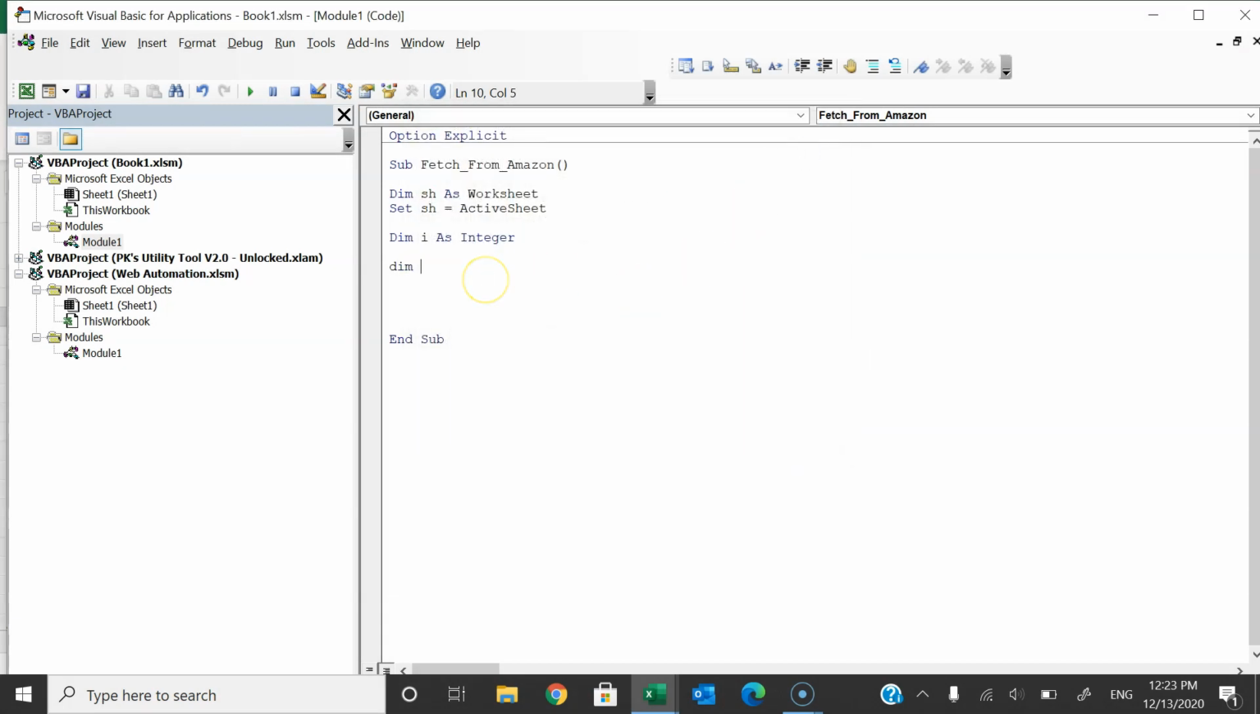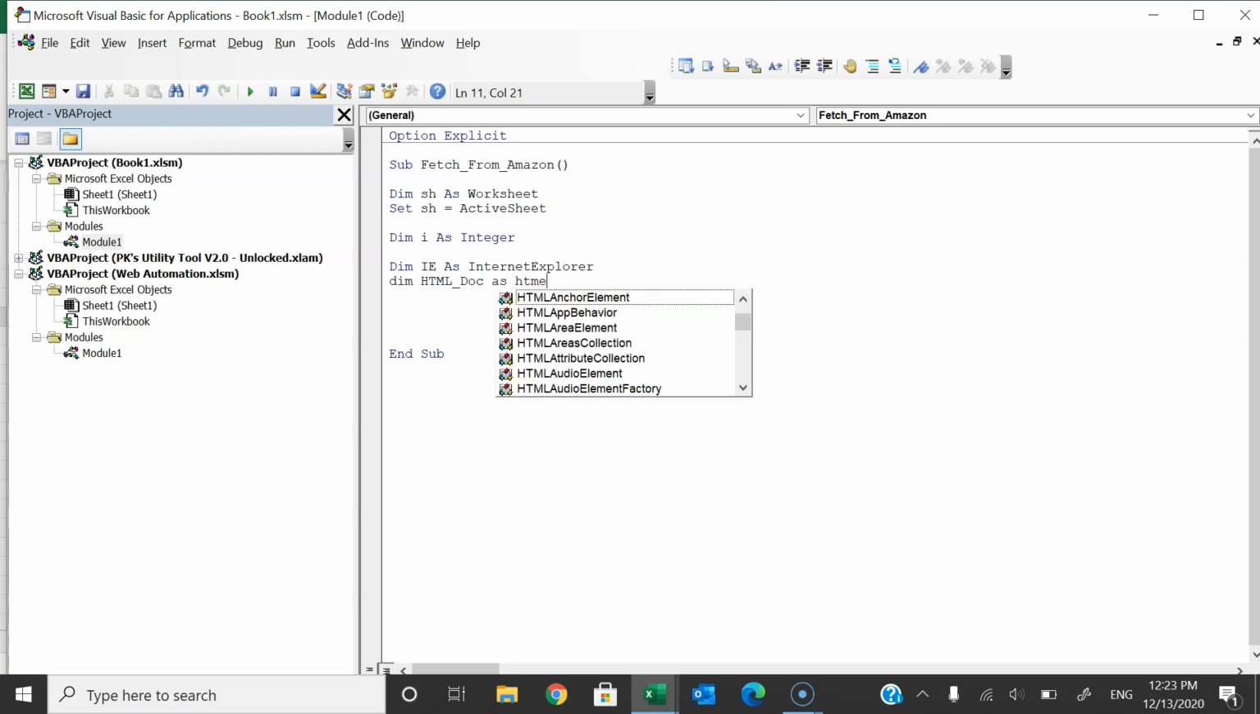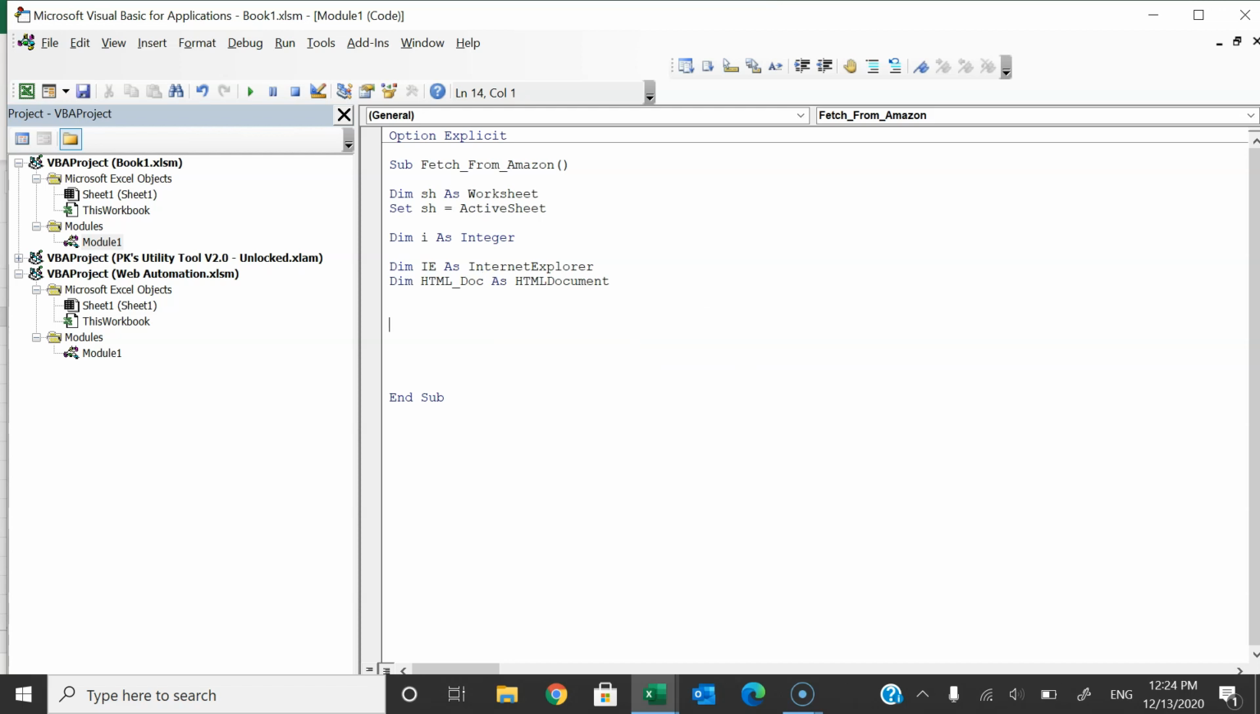Now here I will take Dim IE As InternetExplorer, this one, and I will take, let's say, HTML_doc As HTMLDocument, this one. Press enter. Now I will set IE equal to New InternetExplorer. So it will open a new Internet Explorer window and I want to make it visible. I'll use IE.Visible = True. Now we will put our URL here. What URL we want to run. So I'll use here IE.Navigate, then we will put the URL here.